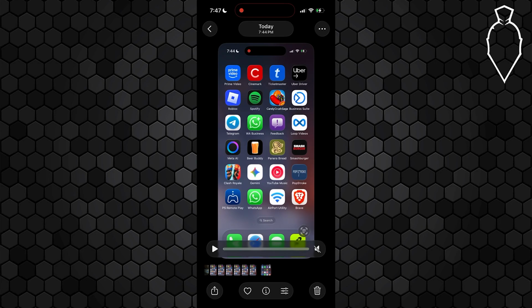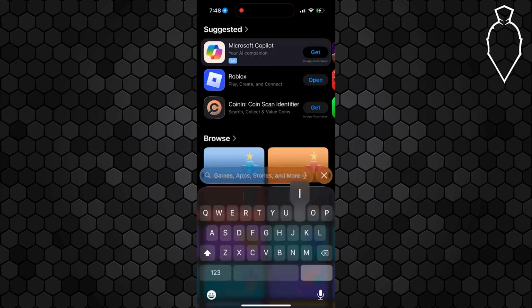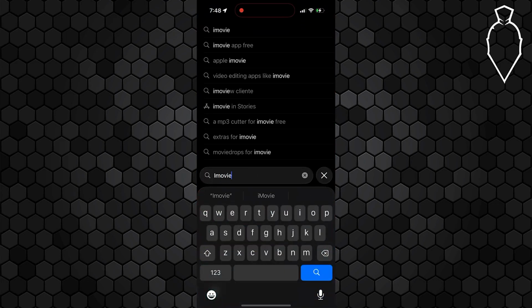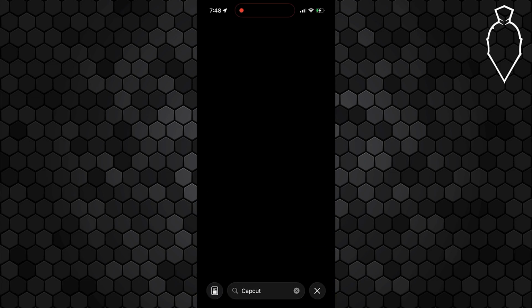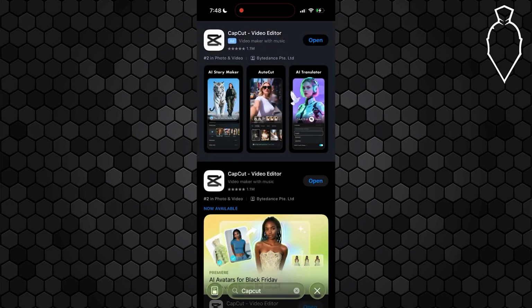If you don't know, there is no built-in control in the Photos app. So what we're going to use is either iMovie or CapCut to do this. Essentially, go ahead and back out of this option. Open up the App Store on your device and either search for iMovie and download that, or search for CapCut, C-A-P-C-U-T, and download CapCut. In this case, I'm going to use CapCut since I already have it downloaded, but both are free options.